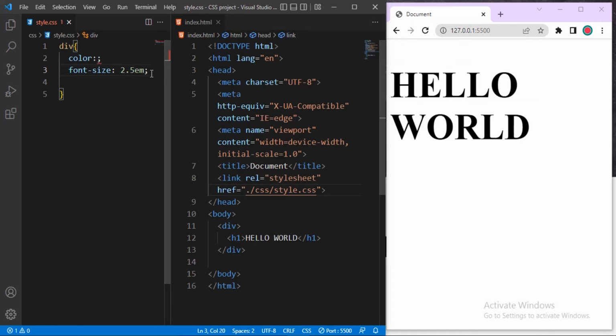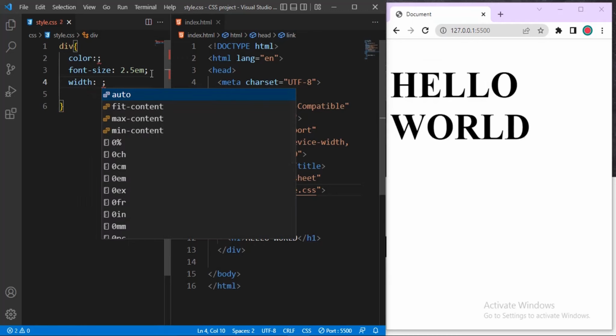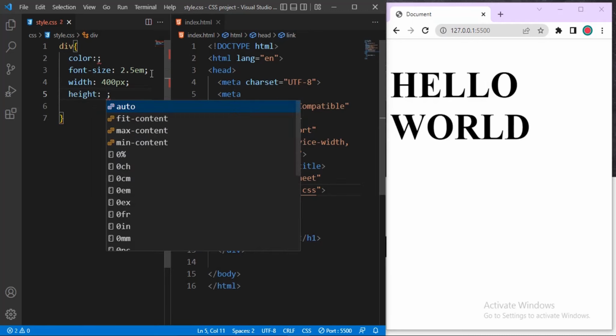If I do text align now, I have not given the div its width and size. Let me do that before I align the text. Let me say width, 400 pixels. Let me see how it looks. Okay, still normal. Let me give it height, 400 pixels.